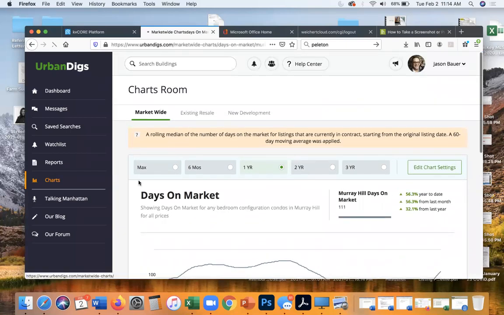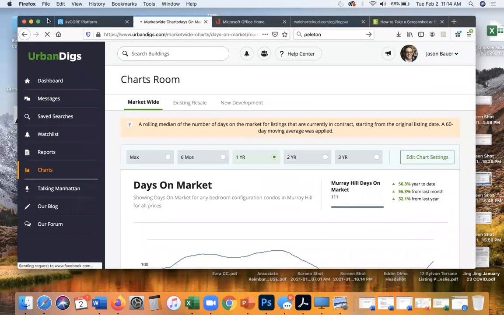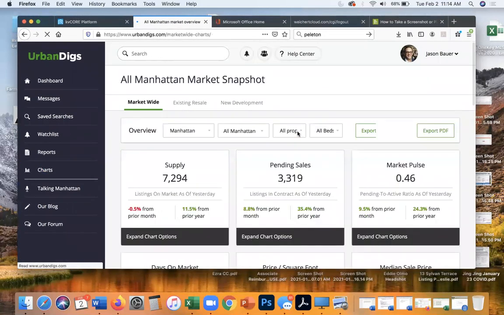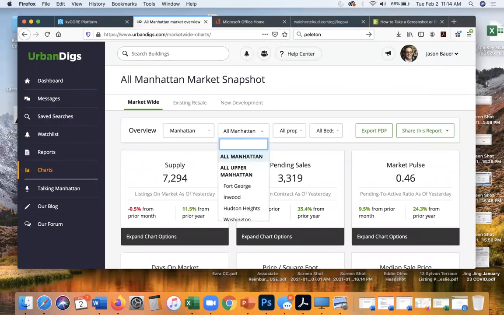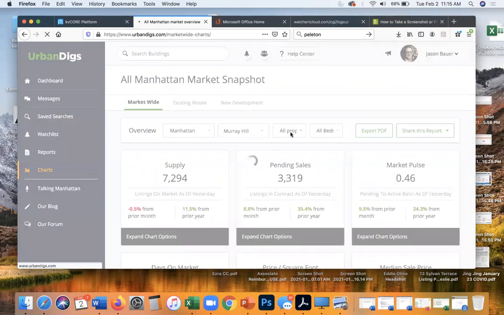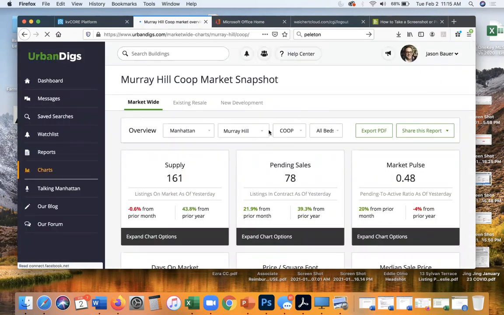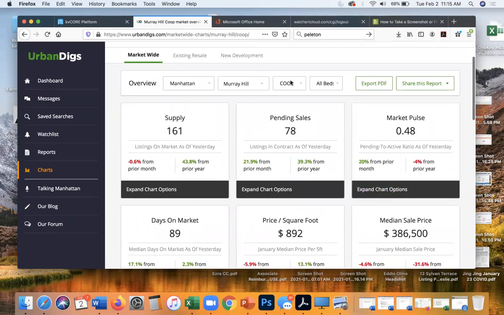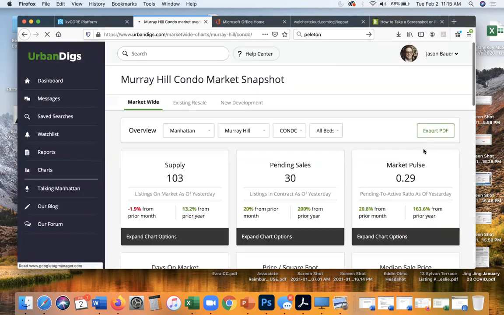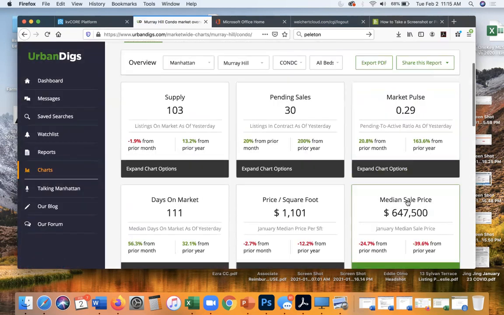So again, I'm going to go back to charts. Let's just play around with this a little bit more. Again, let's say we're looking in Murray Hill. And here, as Ken was asking, we can decide if you want condos, co-ops, or townhouses. Let's do co-ops. We can get a sense of that, right? The market pulse is 0.48 in condos. There's a lot of new developments going on, so it's probably a little bit higher. 0.29. Actually, it's a little bit better.